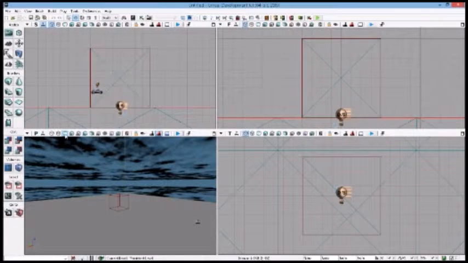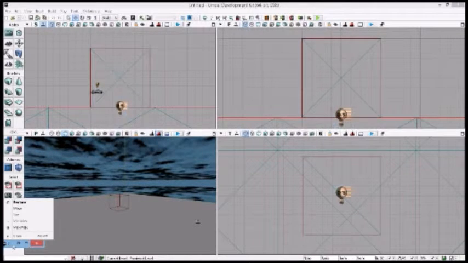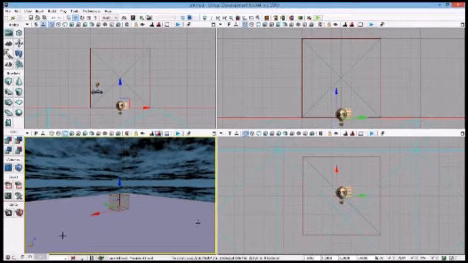So we'll minimize that. I want to pull this back over here. Put this right there. Okay. So right here is the general window.